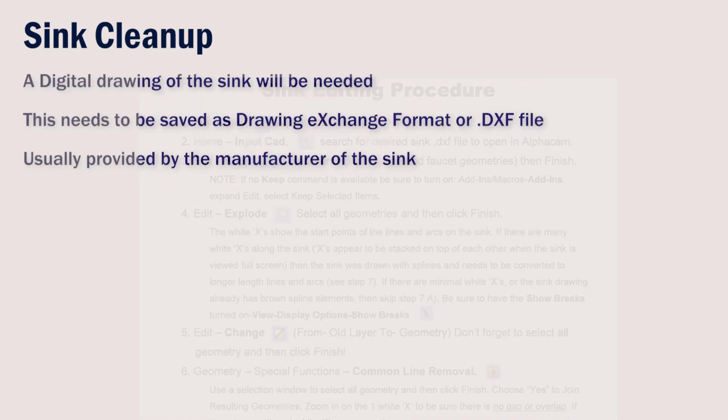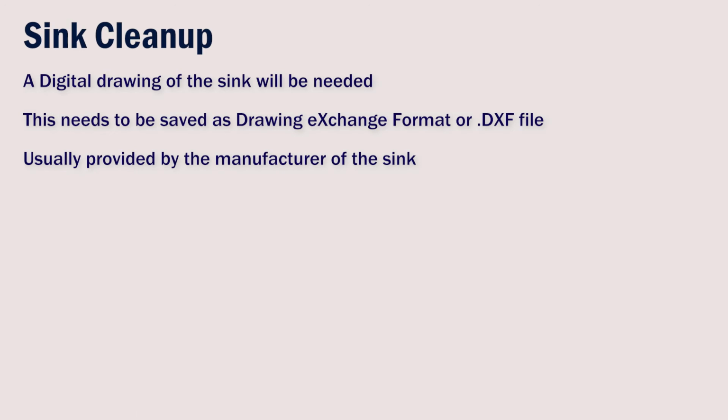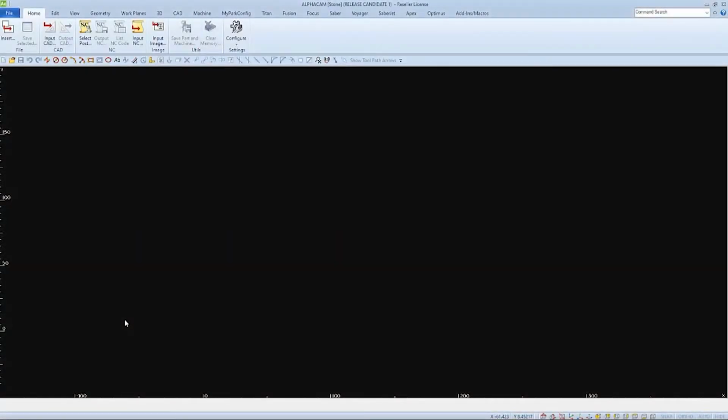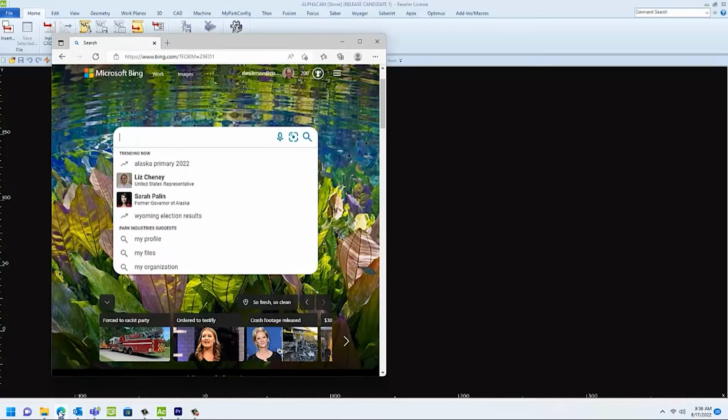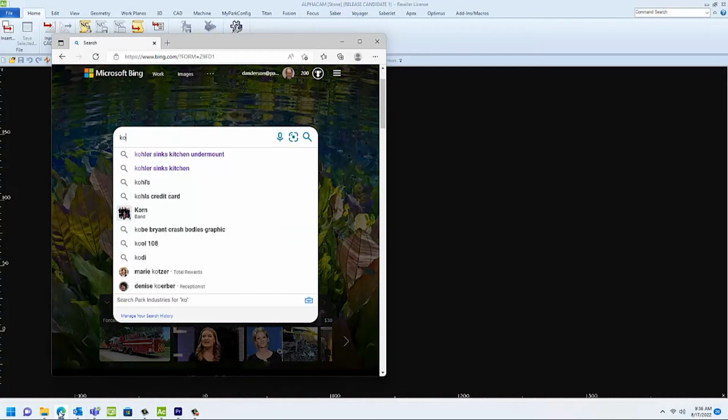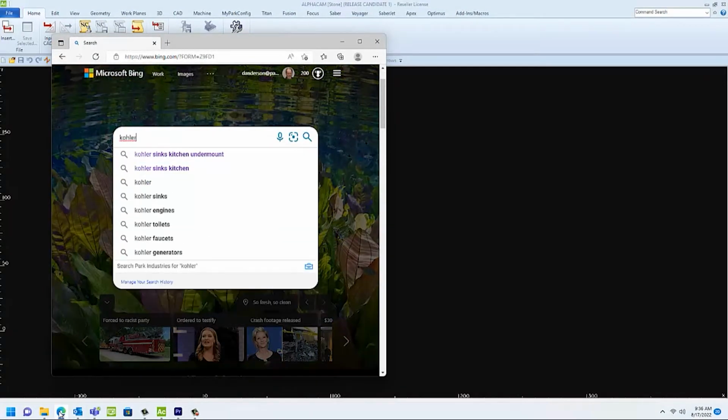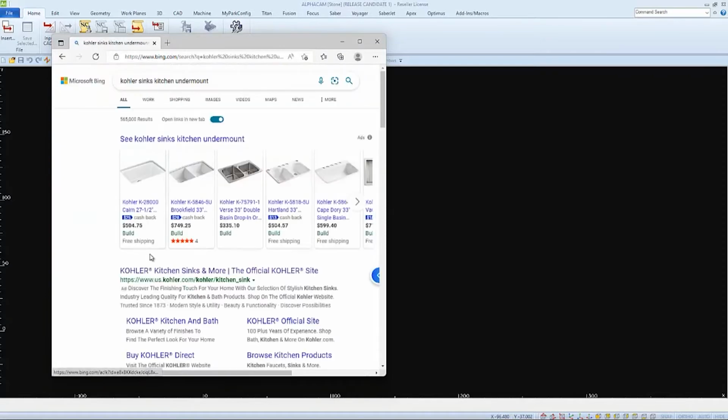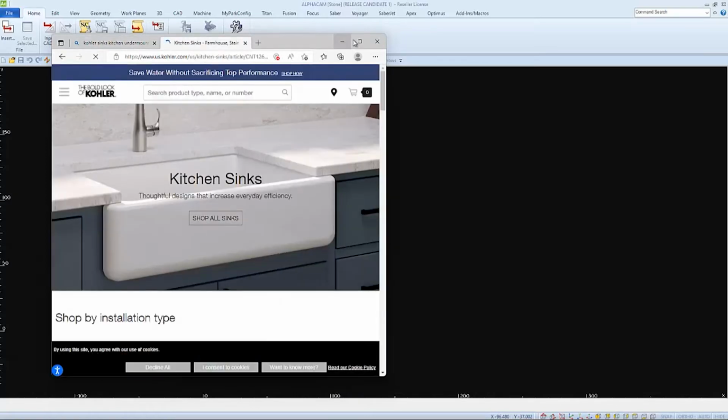The first thing we'll need is a DXF file, usually called a cutout template. Some of the sink manufacturers may provide these for us. Go to the manufacturer's website to find out. Open your internet browser and search for the sink manufacturer. There may be multiple choices. I'll usually look and read and make sure I go to the manufacturer itself.